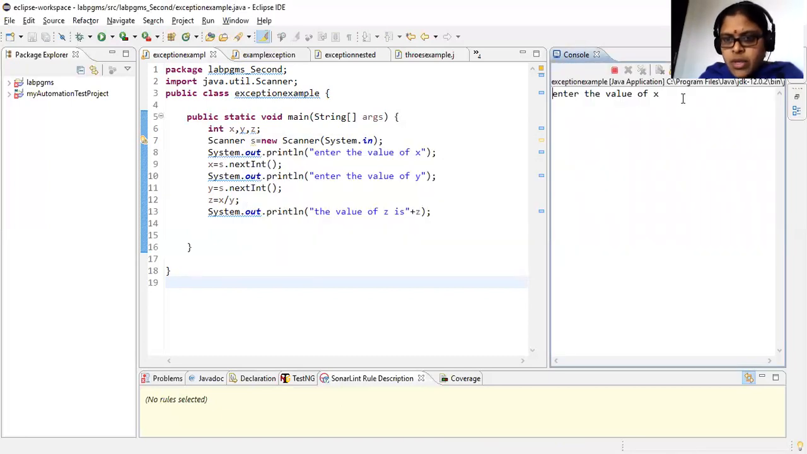again it is asking the value of x. So I'll be giving the x value as 4 as usual. Now coming to the y value, I'm giving the value of y as 0. Now what is the operation performed? Earlier it was 4 by 2, so the result is 2. Now the operation which is performed is 4 by 0.